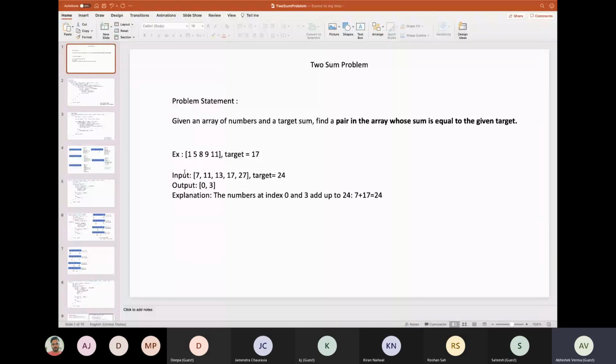Discussing the two sum problem, and we will be seeing different methods to solve it. Also, we will be seeing how we can use this approach to solve the three sum or triplet problem.